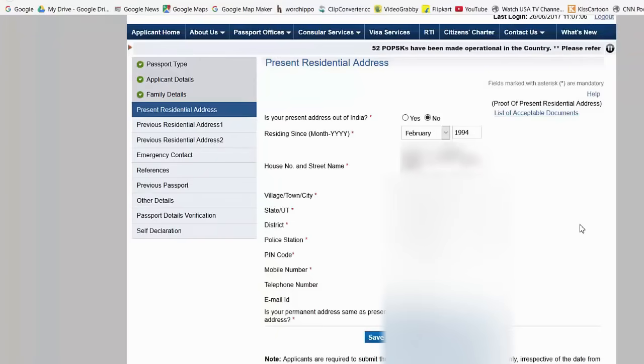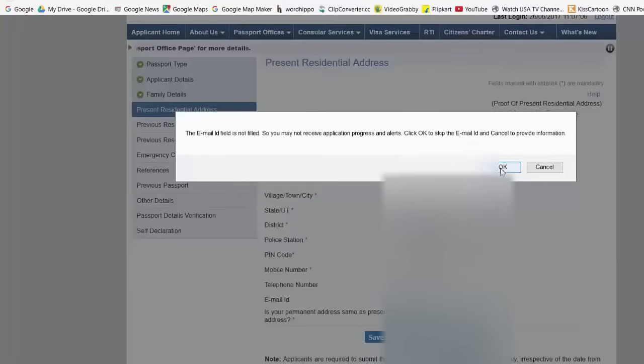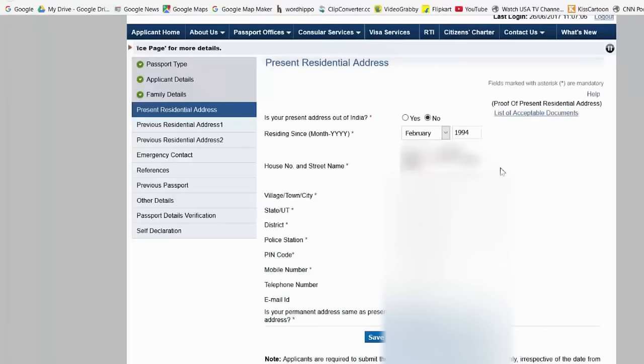So the pin code is 571401, and mobile number. Yeah, as in my case, my permanent address is the same as my present address. So yes, next. Let's say quick. You need to give your email ID. It's better you give your email ID though it's optional. I'm just leaving it blank now.